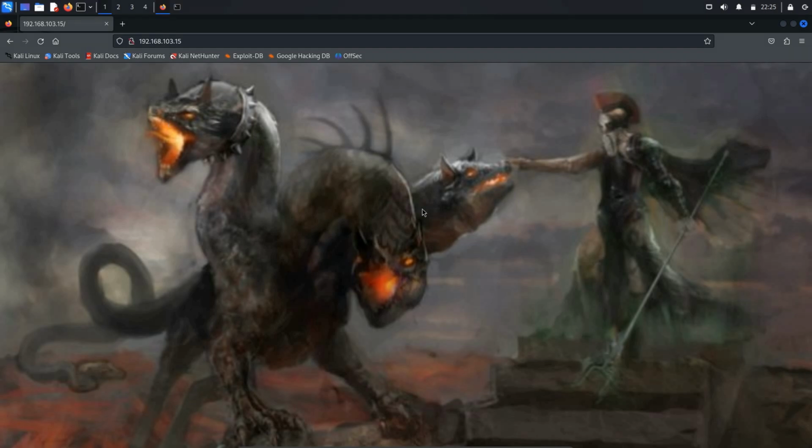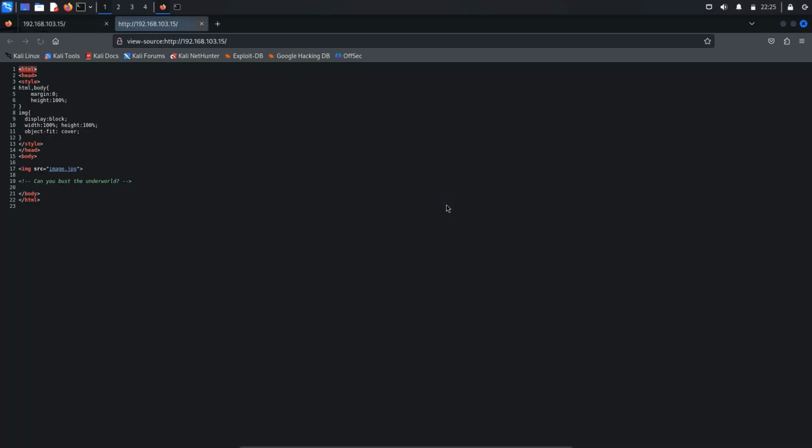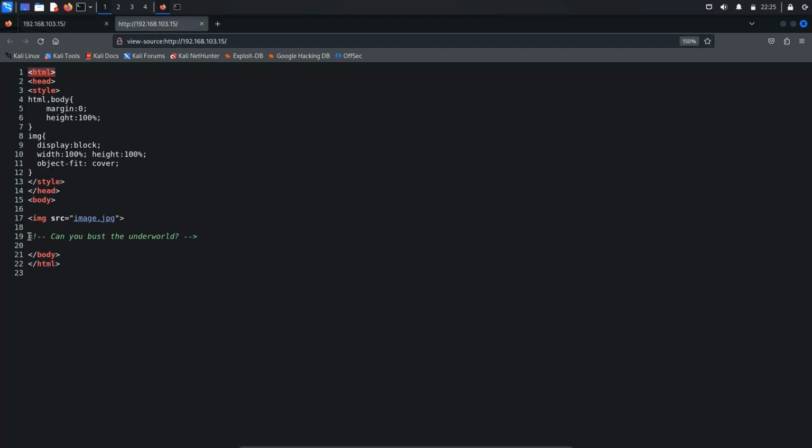or staff. To uncover hidden clues, inspect the page source. Within the source code, we discover a hint: "Can you bust the underworld?" This clue suggests the potential presence of a hidden file or directory, prompting further exploration.